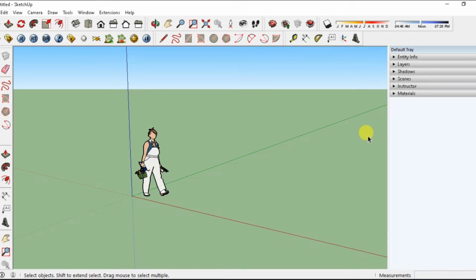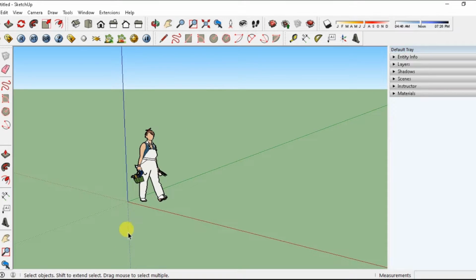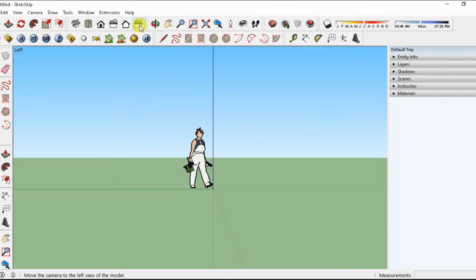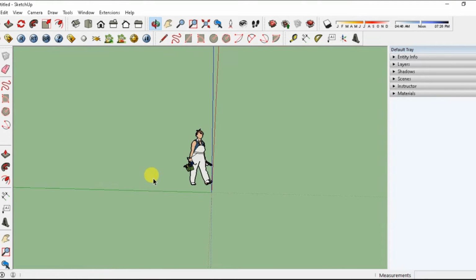And I'm fine. So today I'm going to tell you about the views. It's not a command, but these are the different views of SketchUp. Okay, and we are going to talk about the shadow. First we are going to talk about the views.